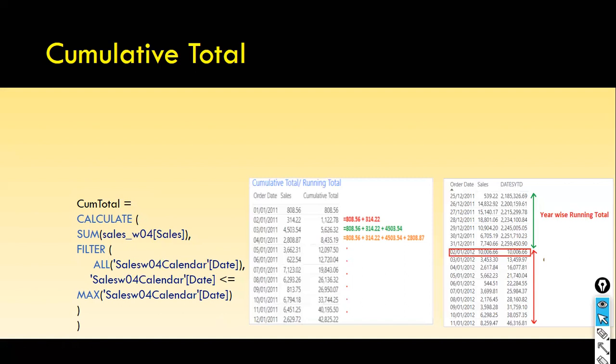If you don't remove the filter, what will happen? It will not be able to find it. It will take the current record itself, each and every row, as the earliest date. Simply remove the filter on the date column so that it can detect the earliest date in your calendar table, and then it will identify the recent date. It will iterate from the earliest date to the recent date, and then it does the sum.